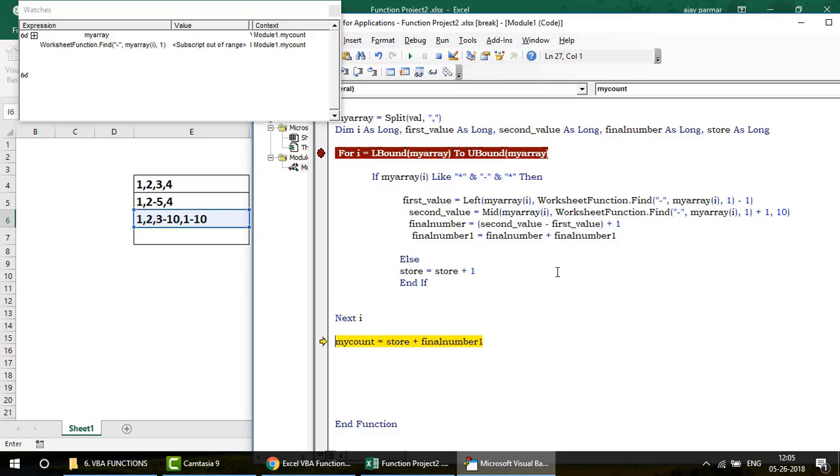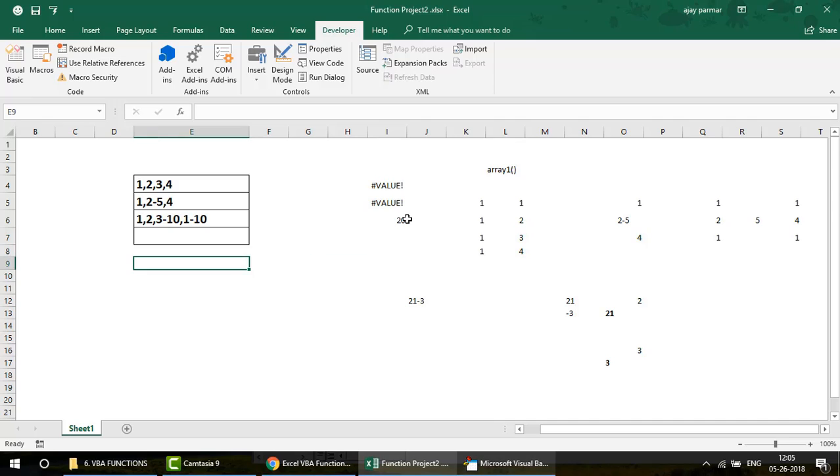And finally now your loop is done. So the store which we calculated from this is going to be added with my final number 1, which means 18 plus 2, I will add it, and this will make it 20. So I press F5 and finally your code is done. Let's check the value. You can see here guys, we got the correct answer. If I just drag this right now, you have all the values coming here.